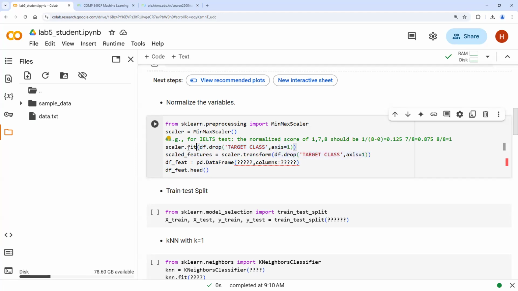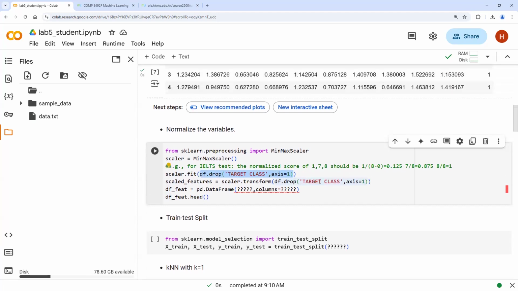Here, when we're using fit, we're calculating the scaler factors for the data. And after we get the factors, we normalize the features with these factors. When we are calculating the factors of the scaler, the data we use is the part without the target class, which means all the features in the table. And then here we get the scaled features.